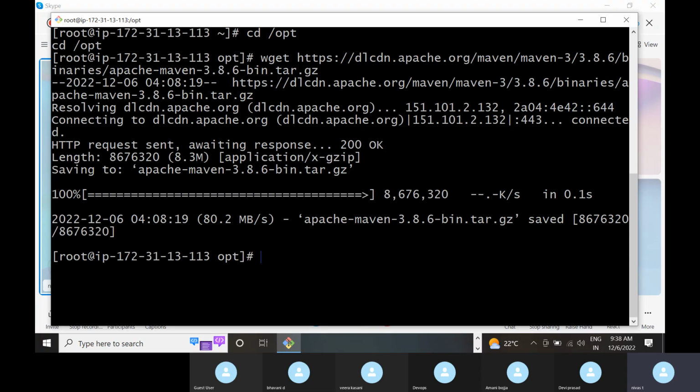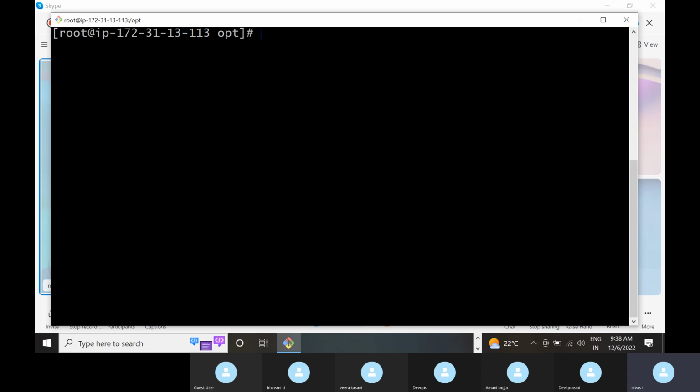For that, you need to download the package. Sorry, you need to download the package. For this, yum install wget, guys. Go and see the ls. Now your package is saved in the form of tar.gz. Try to use the tar command in order to extract it as a folder.